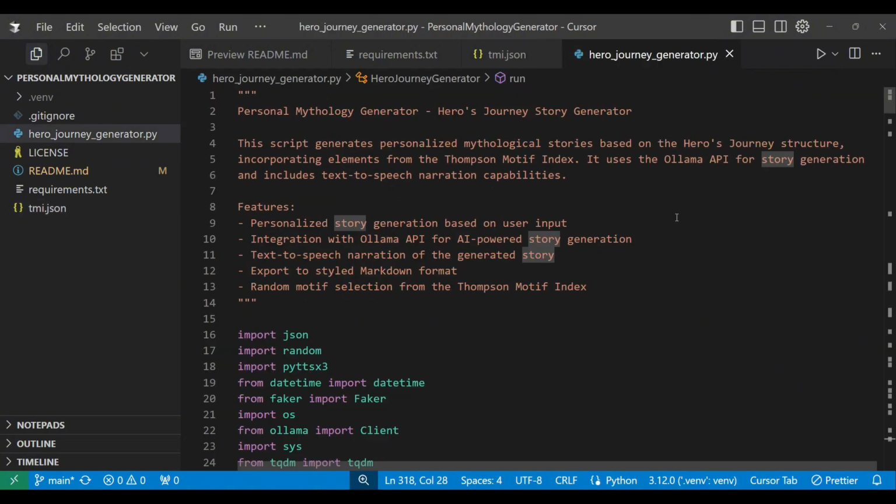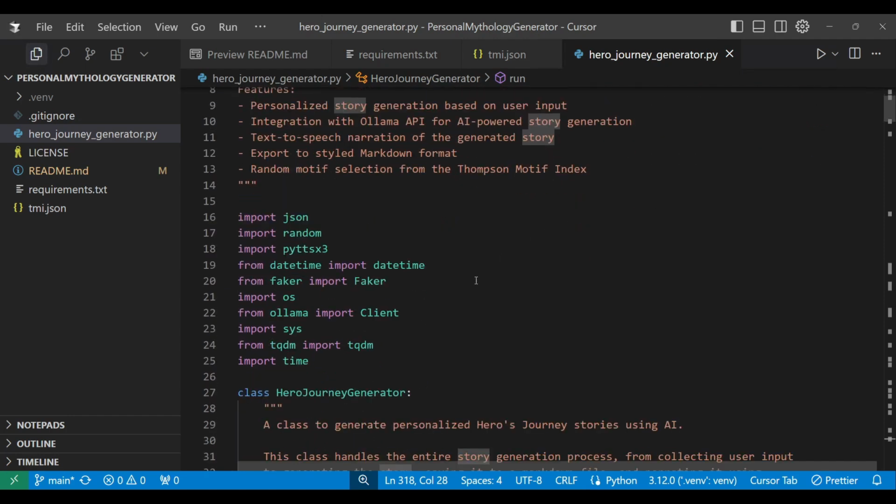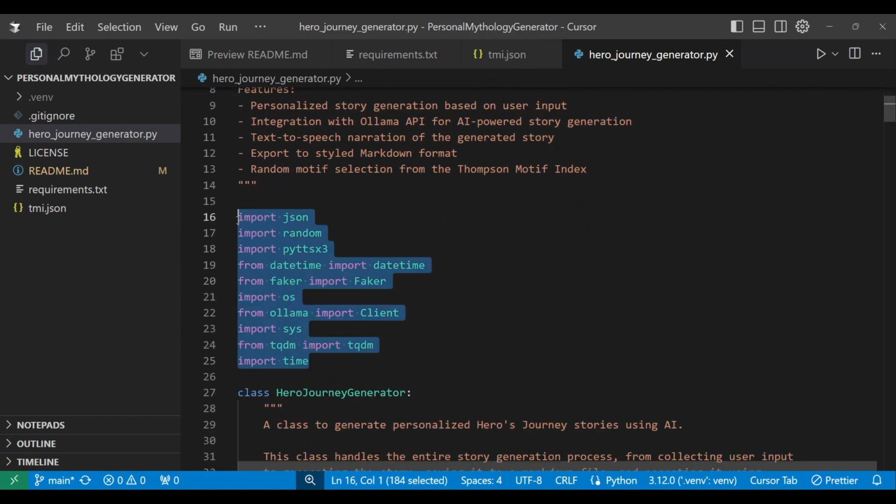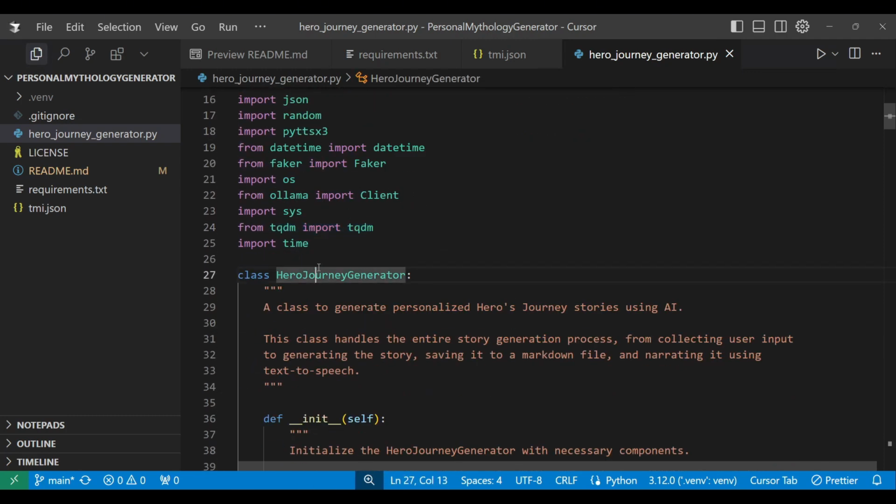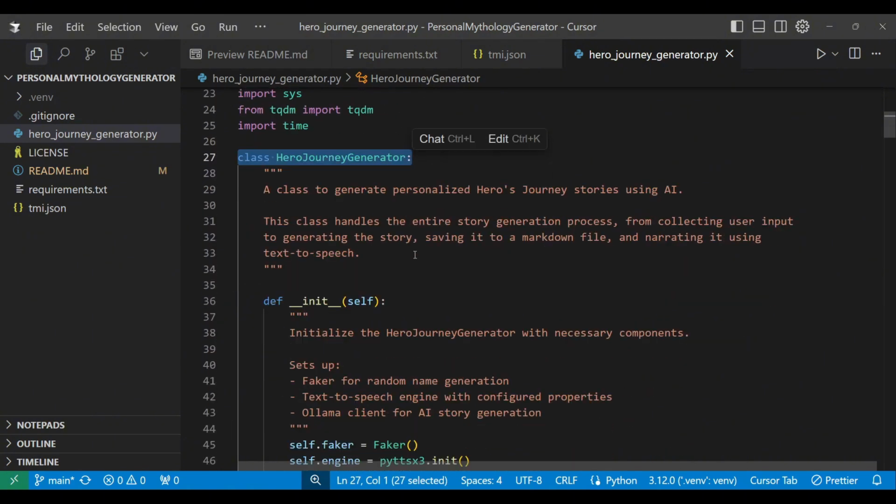So let's now take a look at the code that is necessary. We have our imports, nothing particularly unusual there. Importing our JSON, datetimes, our Faker, of course Ollama to take care of the integration with Ollama, the TQDM for the progress bar. So how are we going to implement this? We're going to be defining the class, the HeroJourneyGenerator. That has all the built-in methods. It's responsible for the entire story generation process, from collecting the user input to generating the story and also saving it to Markdown and narrating it with text-to-speech.